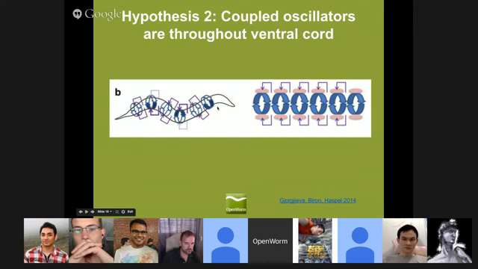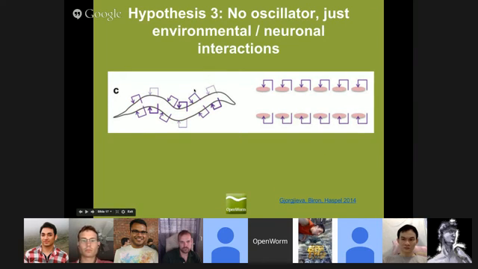Another one says that there's actually active oscillation that's occurring through circuits all throughout the body in this way here. And then a third one says that there's not any oscillator. There's just interactions between the sensation of the worm that it gets from the outside world and circuits that are inside. So it's a loop of sensory and motor that's happening sort of at each part. And so nobody knows. Nobody knows the answer to this.